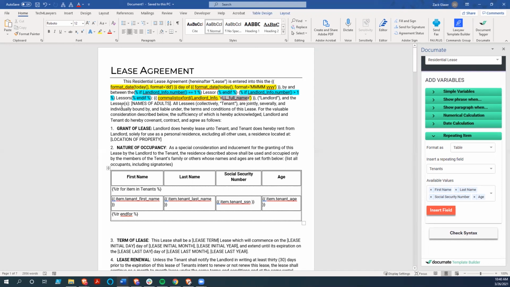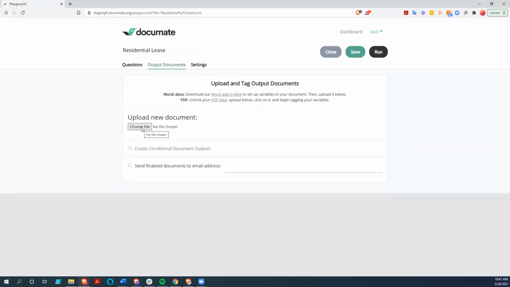The way that we would use this is we would actually upload this document, we would save this, we would upload this document into this area right here. We can create conditional outputs where if a property is older than a certain date, we may have to include something like a lead paint addendum or something like that. And so we can create conditional documents, and then we can send the finalized documents to our own email address. That way we can send it on, or other email addresses as you see fit.